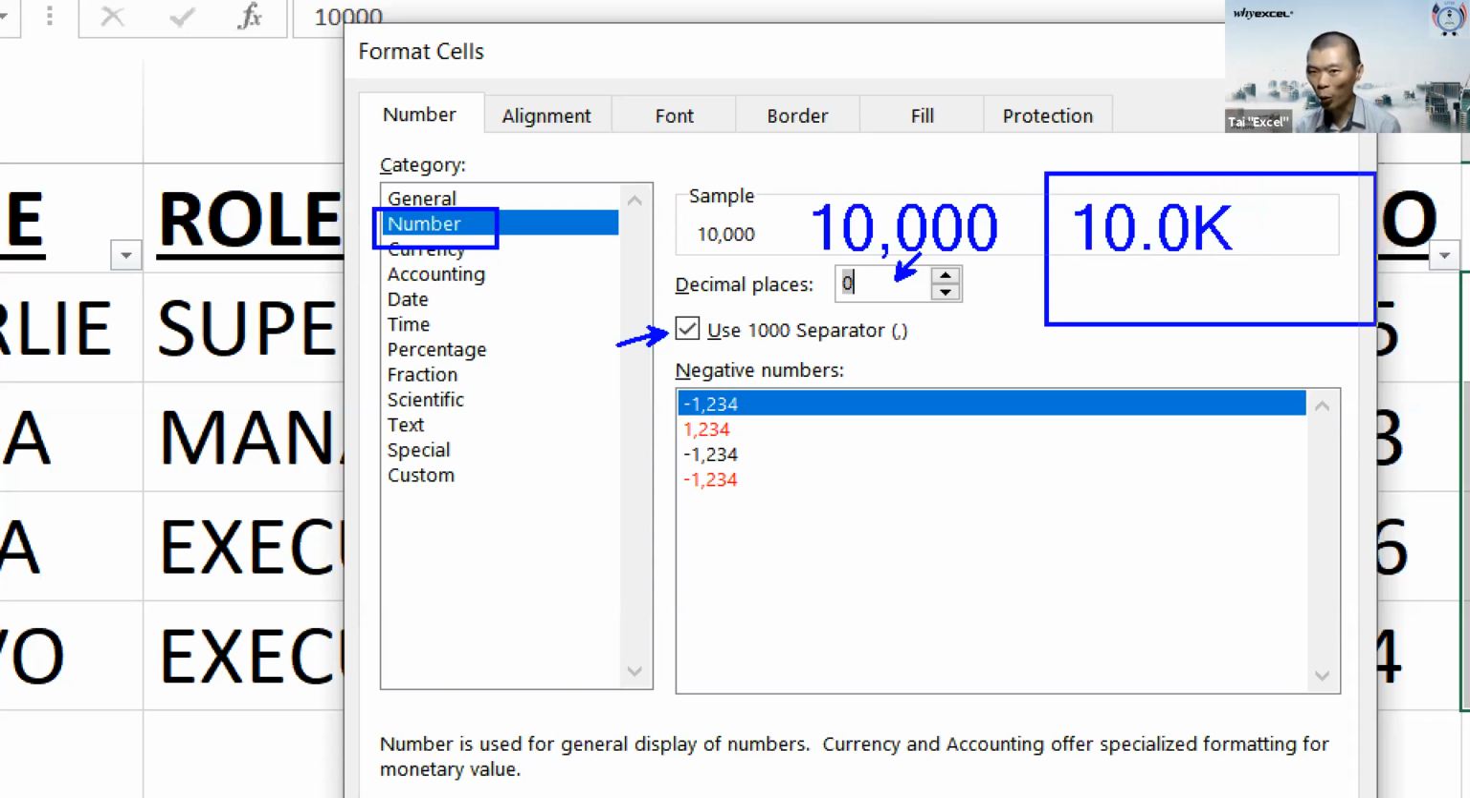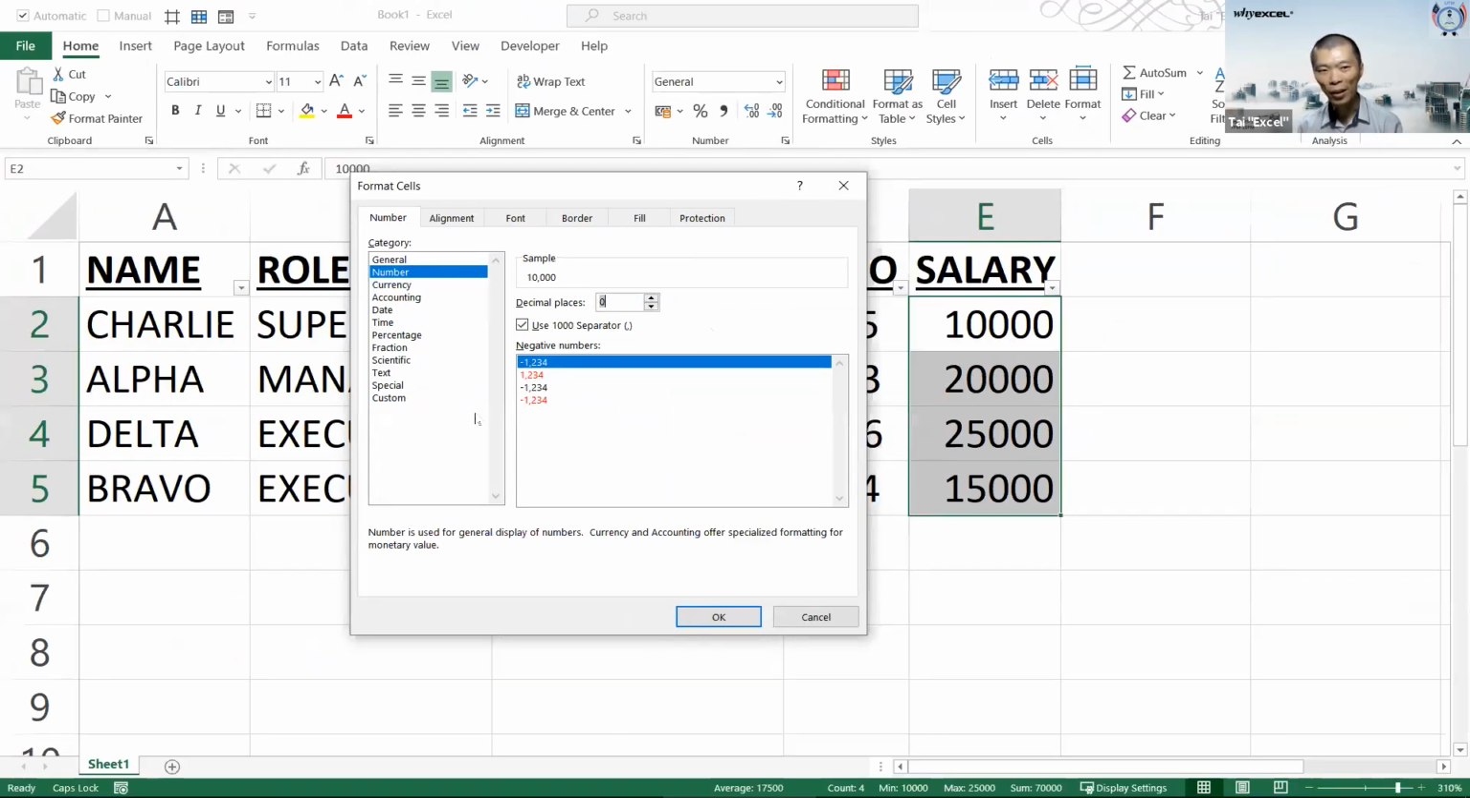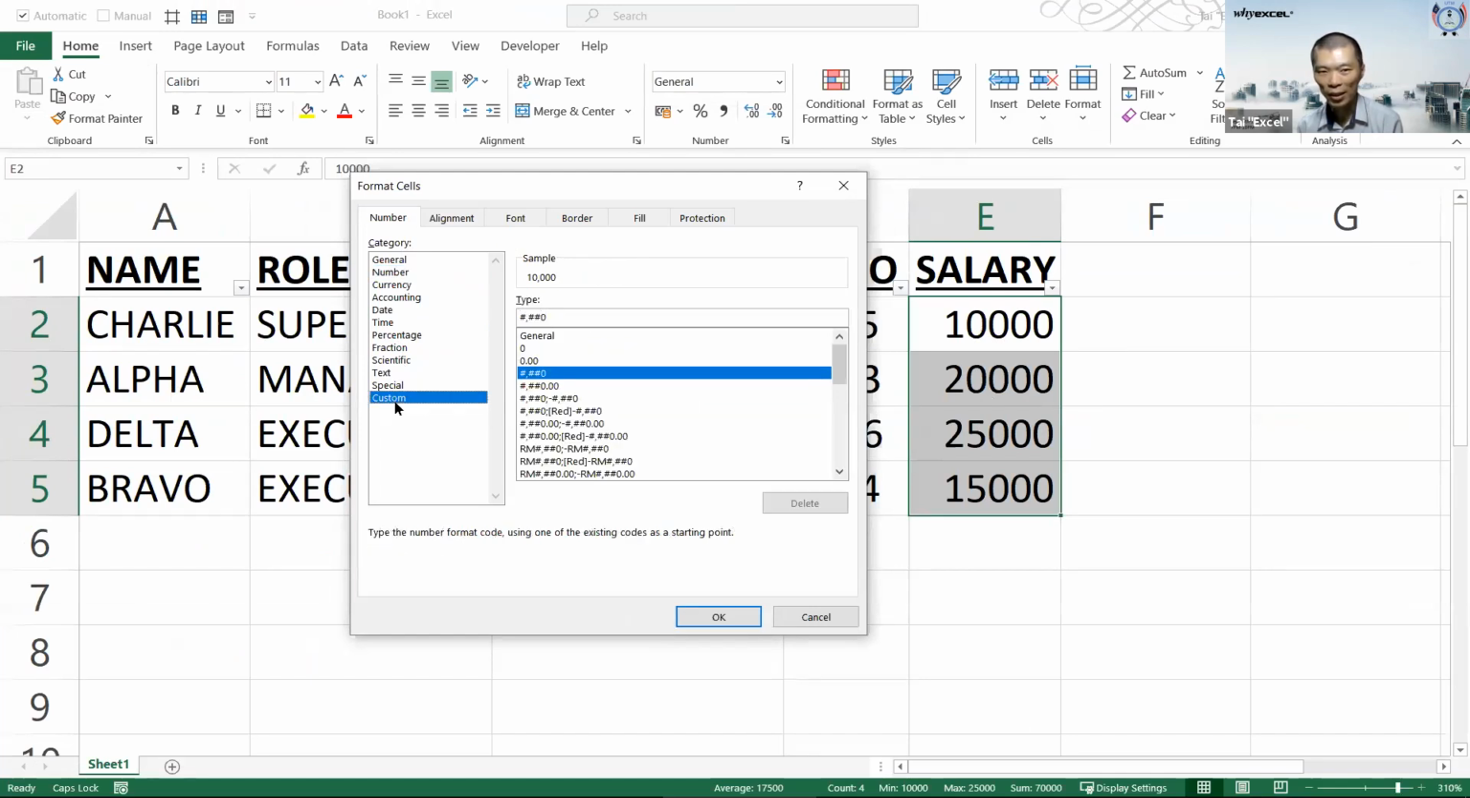So I'm going to share with you how you are able to turn the number, whenever it's more than 1,000, to be something like this, 10 with one decimal point, K. K means 1,000. So let's do this together. Just remember, I just selected the numbers here. I press Control 1. And inside here, I go to the last one. It says Custom.